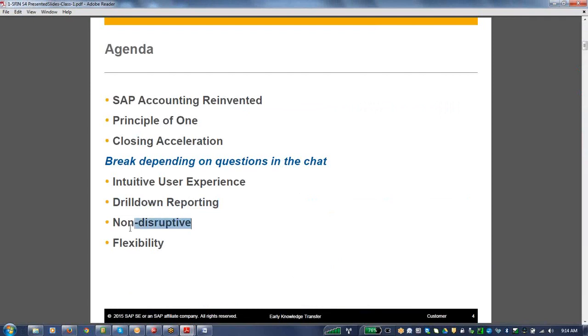Okay, and it's also non-disruptive. Non-disruptive means you can migrate to Simple Finance without any disruption to your existing systems. We'll talk about the different migration options. The big thing about Simple Finance really is migration. The screens are there. If you're a FICO consultant, the functionality is the same: your assets, accounts payable, receivable, cash equivalents, balance sheet. So all your existing accounting principles remain the same.